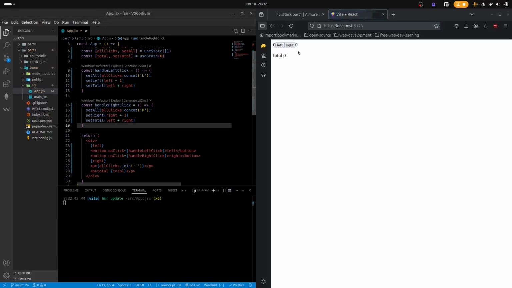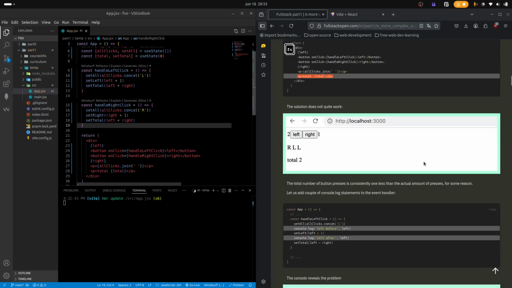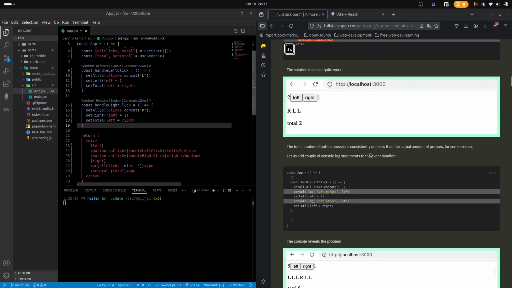So when we start, it's 0 and the total is 0. But then if I click left, these get counted as 1. Total actually gets counted, but it renders as nothing first. And it's only on the next click that it renders the old state. The total number of presses is consistently 1 less than the actual amount of presses for some reason.